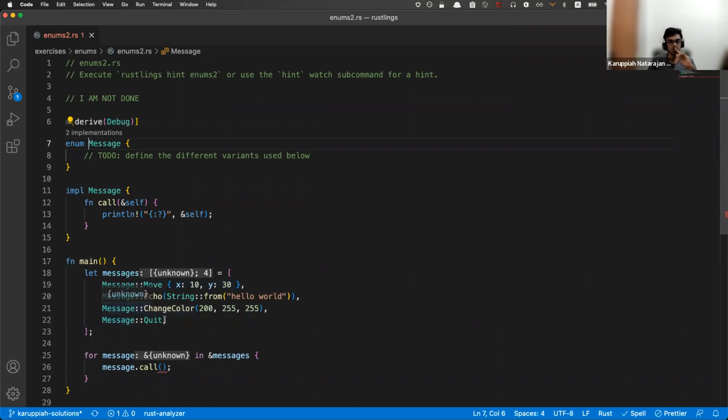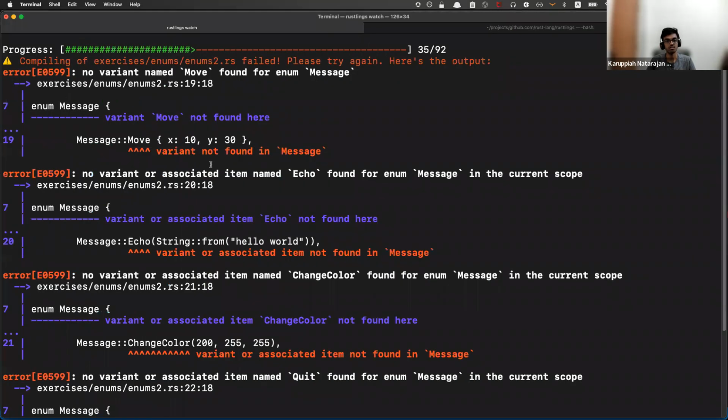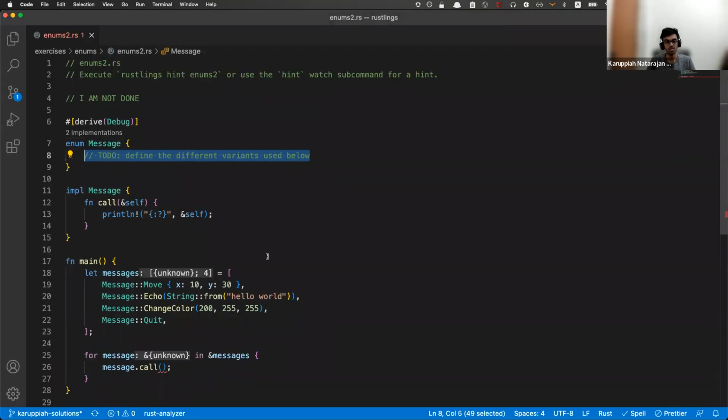So there's nothing called move, echo, change color, and all. So we'll have to define the different variants below. So these are all associated functions, variant or associated functions. So just gonna go ahead and define. Actually, these are all functions. This is not a struct. I should not forget that. Interesting. So struct had your usual function and whatnot. I guess here also you can have that.